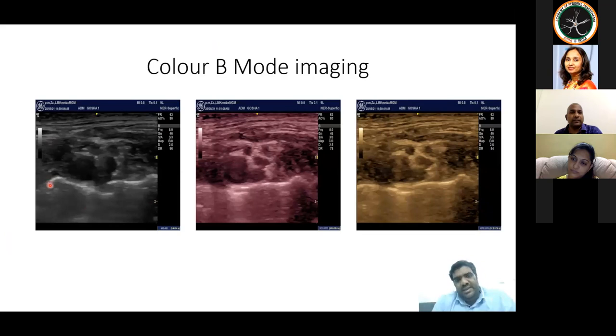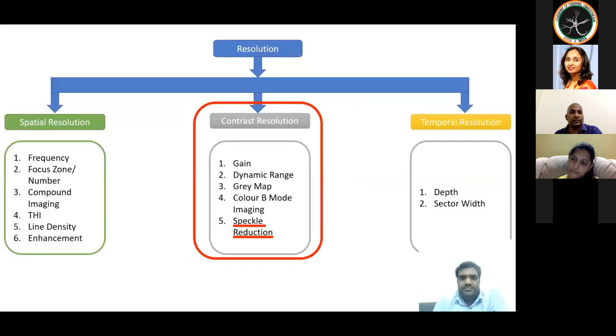Here is an image taken in grayscale. As you can see, the contrast is not very clear, or it is a low contrast image. When you change the color, just by changing the color, the contrast has become much better.